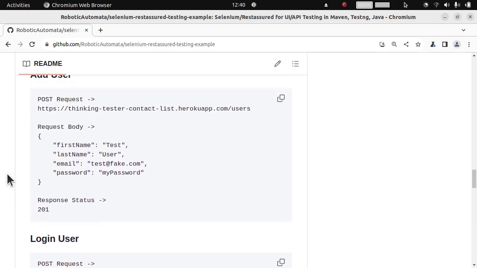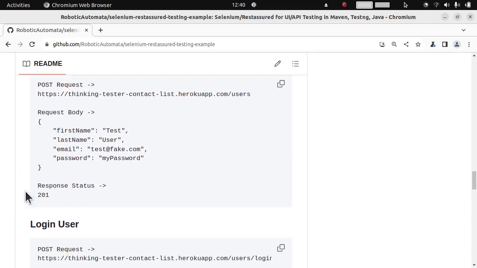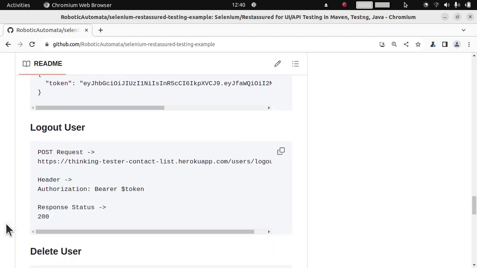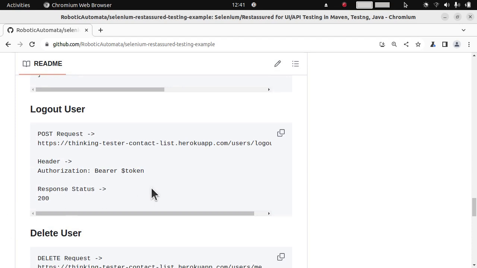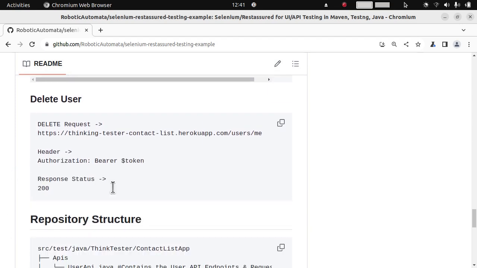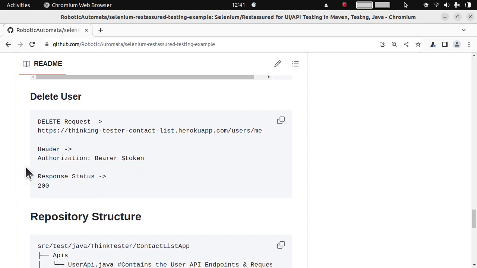For our add user, we just post to the users endpoint with a first name, last name, email, and password. We're looking for a 201 status. Login is very similar, but just email and password to the login endpoint. We're looking for a 200 status, and we're hoping to get a token back that we can utilize. For logout, we need to provide that token in our bearer authorization. And for delete user, we also need a token.